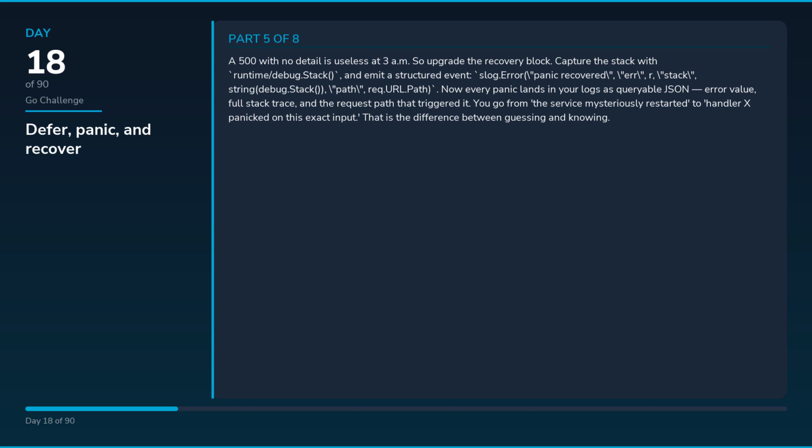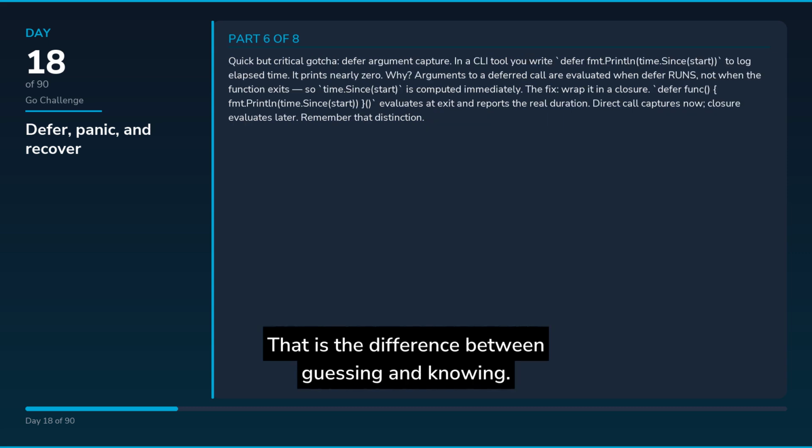A 500 with no detail is useless at 3 a.m. So upgrade the recovery block. Capture the stack with runtime/debug.Stack and emit a structured event: slog.Error("panic recovered", "err", r, "stack", string(debug.Stack()), "path", req.URL.Path). Now every panic lands in your logs as queryable JSON: error value, full stack trace, and the request path that triggered it. You go from the service mysteriously restarted to handler X panicked on this exact input. That is the difference between guessing and knowing.